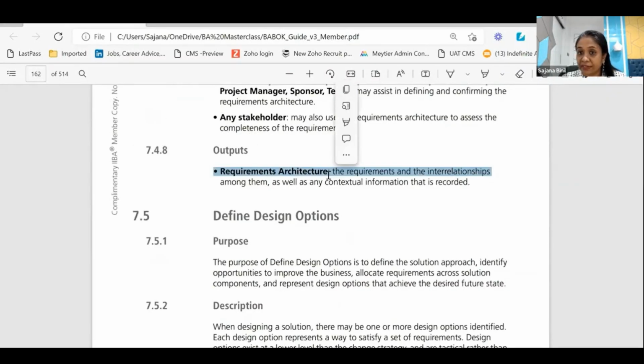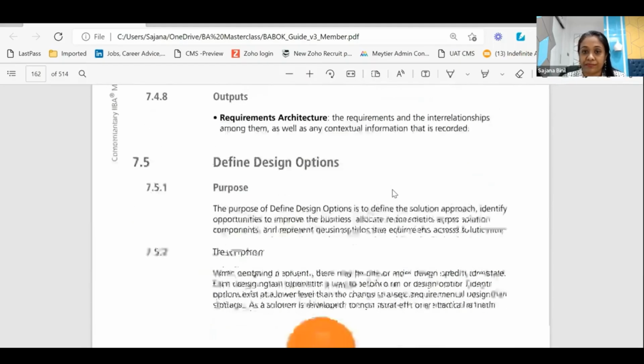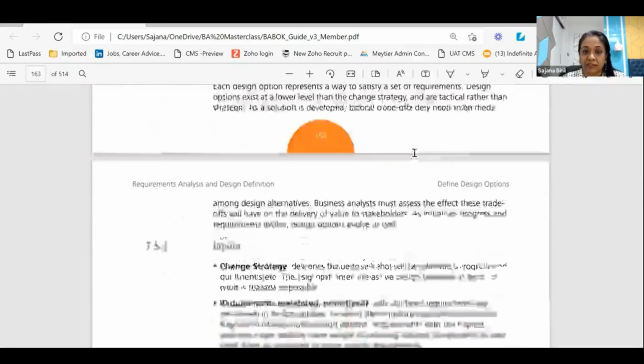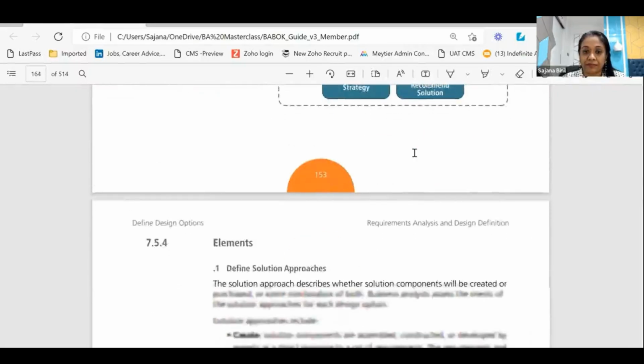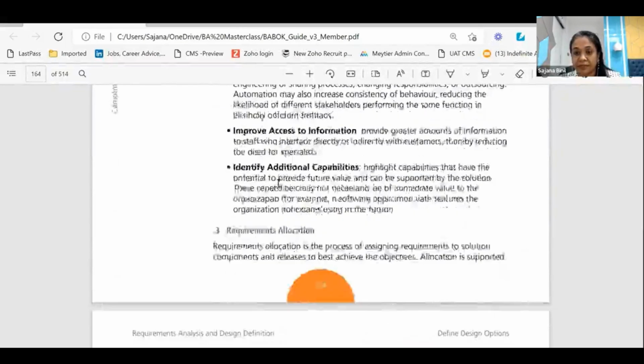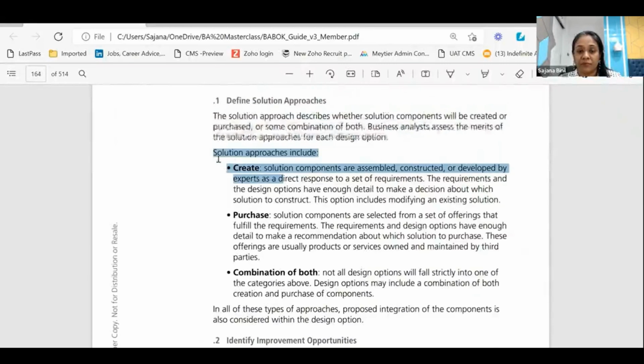What is requirements architecture? You should be knowing that. It contains requirements and their relationships. Define design options, understand the purpose of this task. Various solution approaches. This is on page number 154. Page number 154, you can see this.